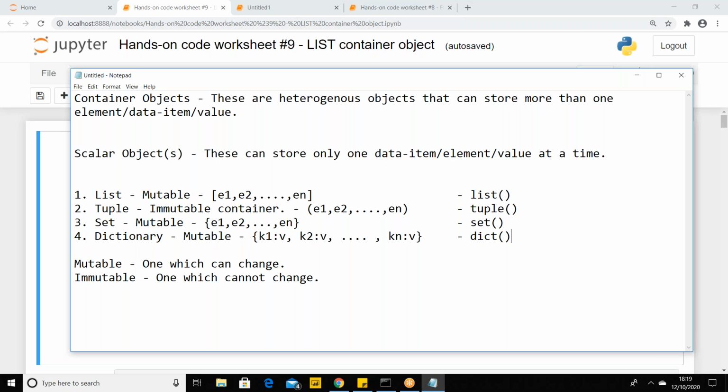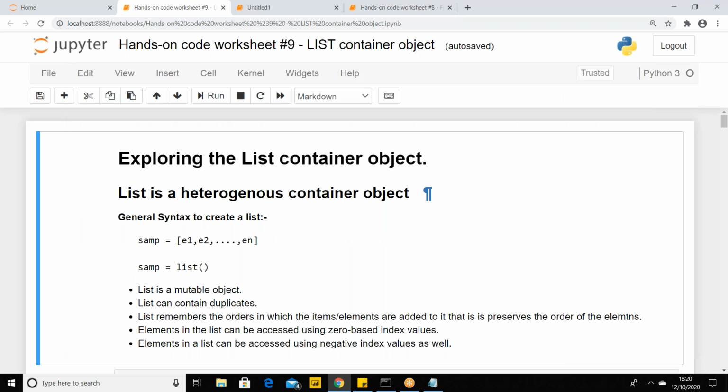So we can use these methods in order to explicitly typecast some items or elements from one data type to the other type. Basically, from one container type to the other container type. Okay. So don't worry, we'll explore. Right? Yeah. So our focus in today's class is going to be only about the list container.